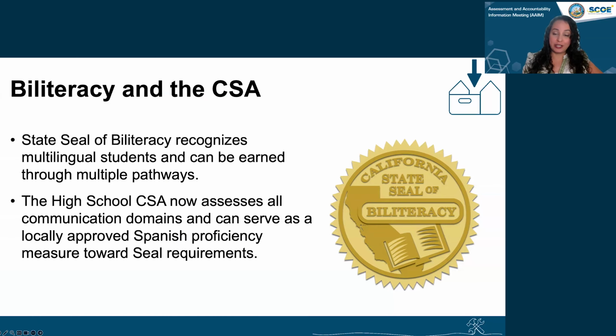The California State Seal of Biliteracy is a valuable recognition that multilingual students can earn through multiple pathways. Now that the high school CSA includes all domains of communication, it can be used as a locally approved Spanish language proficiency assessment to meet, in part, the State Seal of Biliteracy requirement. LEAs may choose the CSA as the district-approved assessment option 4 to meet the World Language Assessment requirement. And you can refer to the resource link in your guide for more information.